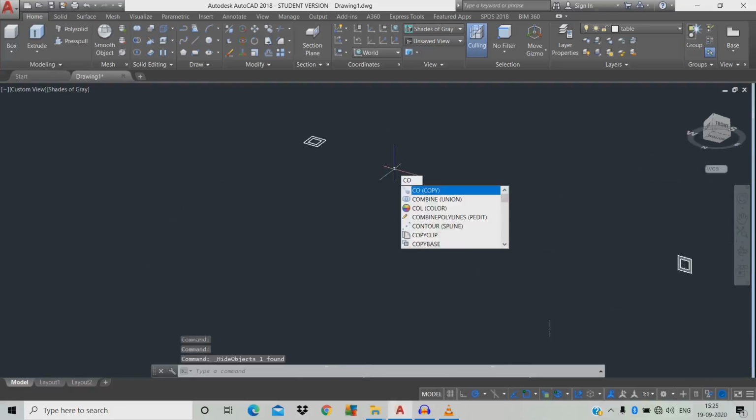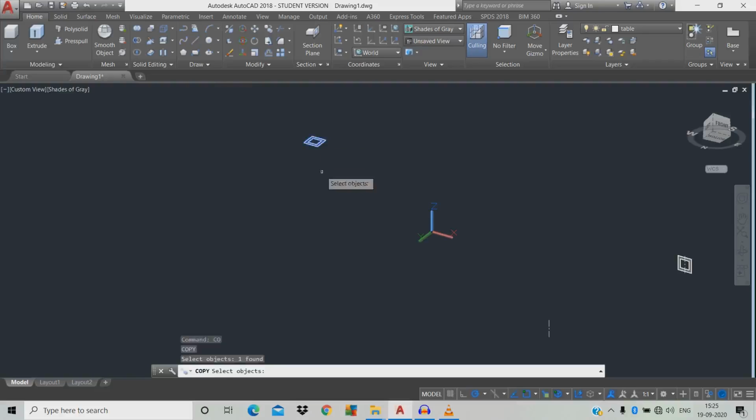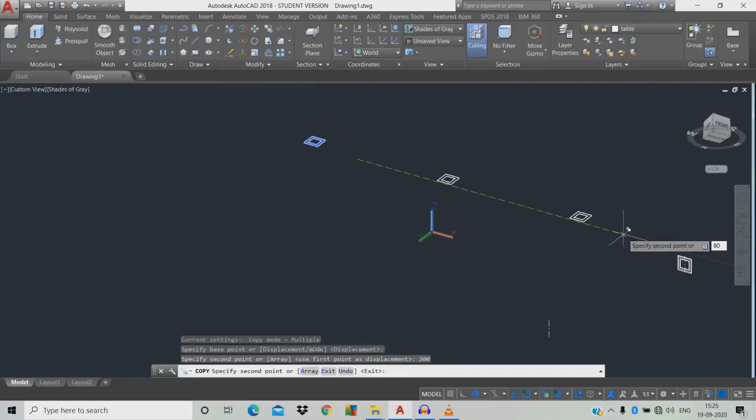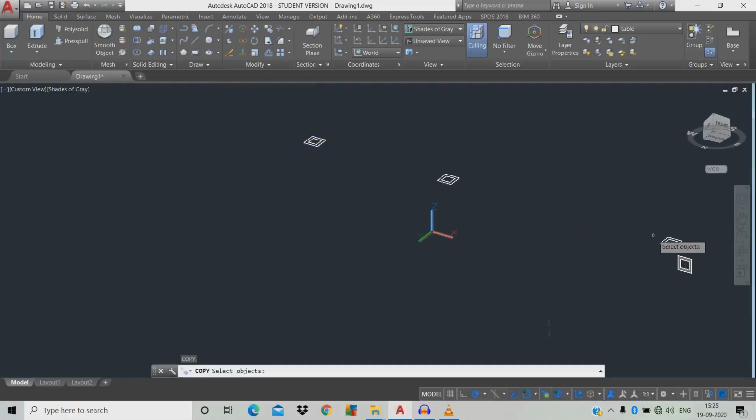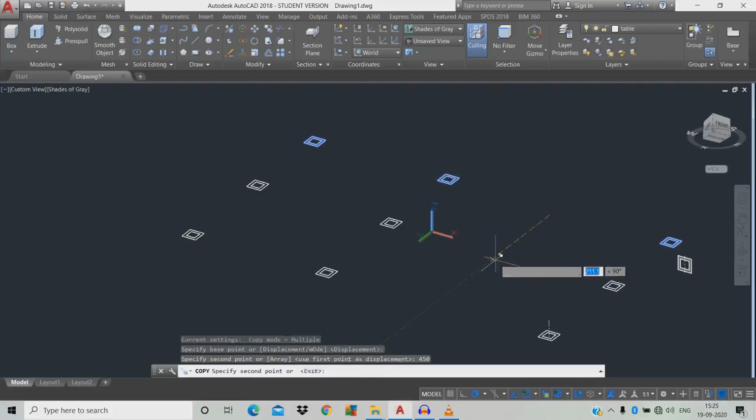We're gonna copy the object, space. Click the object, space. Left click, move straight. Move the reference point to 300 mm space 800 mm space. Now we're gonna copy the three objects, space, left click, move straight towards 450 mm. Okay, now go to home screen.